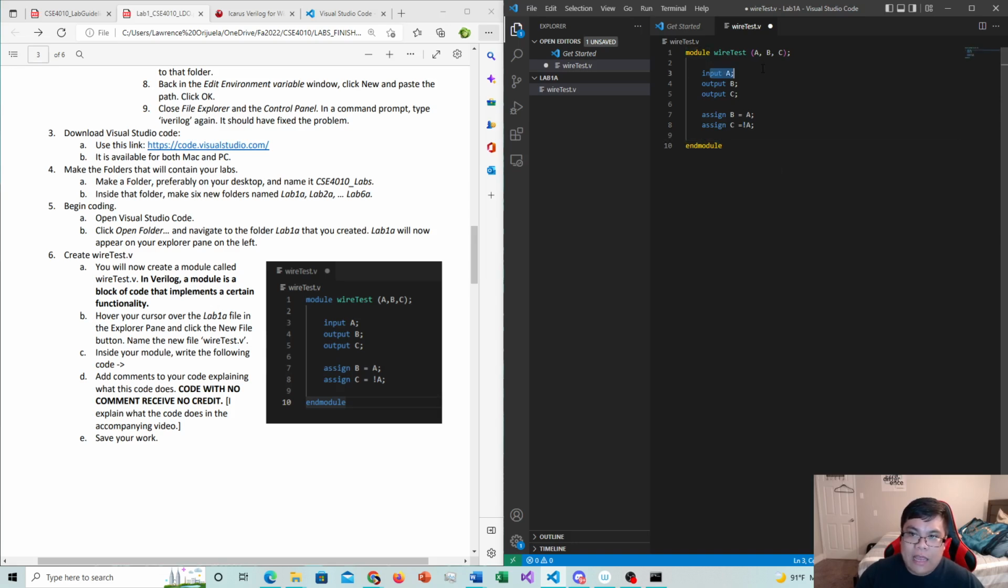Inversely, if A had a value of 0, in other words, there's no charge going through it, then since B equals A, B would also have a value of 0, but since C is equal to the not of A, C will have a charge going through it, okay?